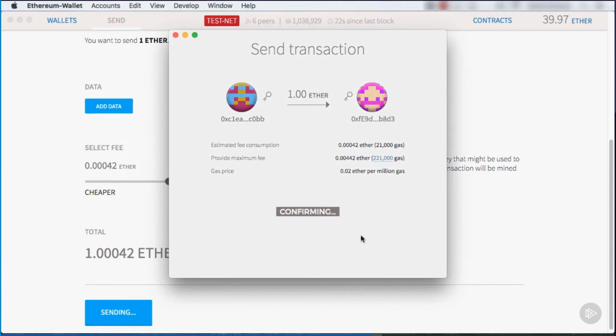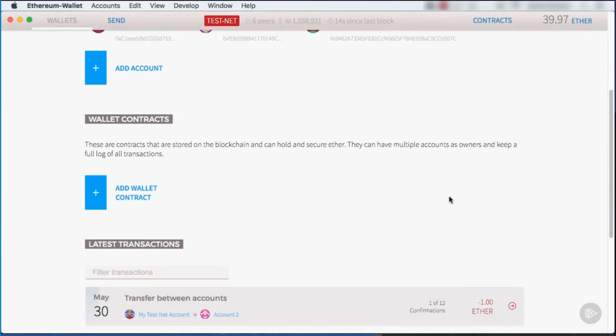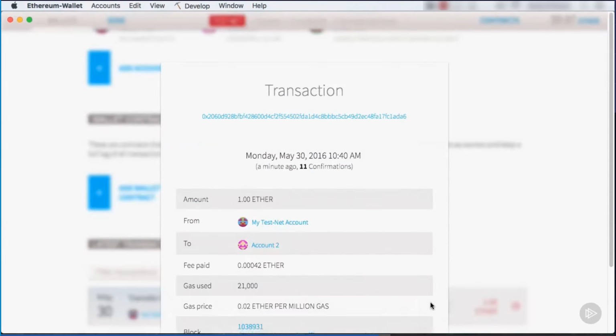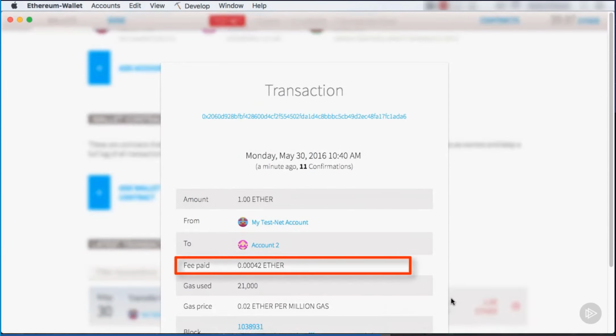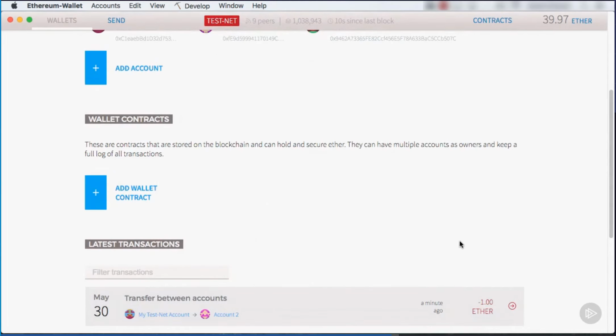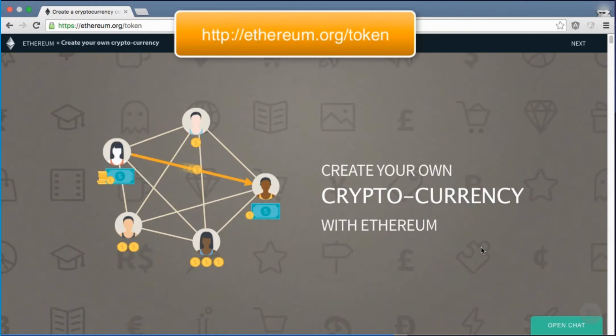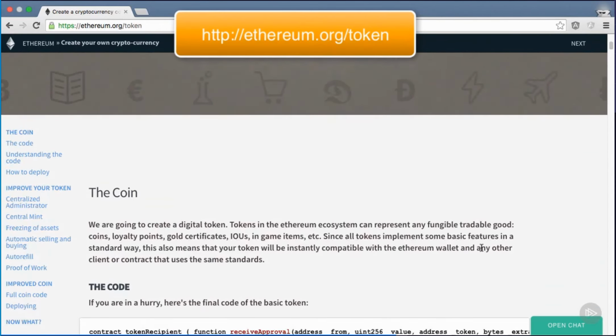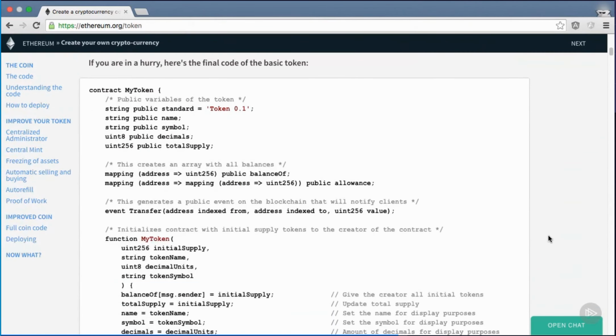You can see the transaction getting confirmed in the main wallet page, which takes about a minute. You can click on it to see the actual gas used. Now let's create an example application or contract. We'll be making a token, which can be a currency like Bitcoin, or perhaps shares in the company, or even objects in a game. I'm mostly following along with one of the main tutorials on Ethereum's site, where you can also find the full source code.